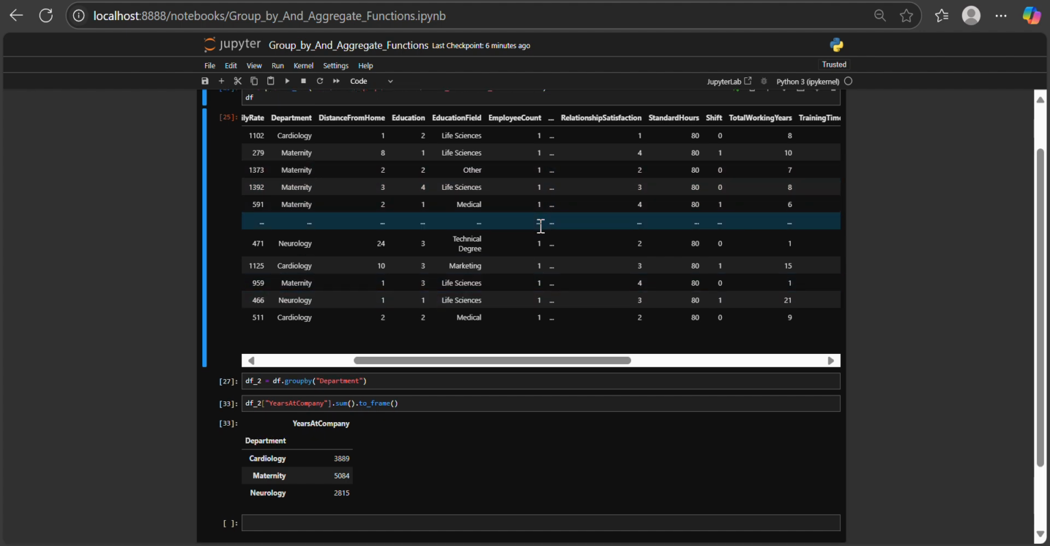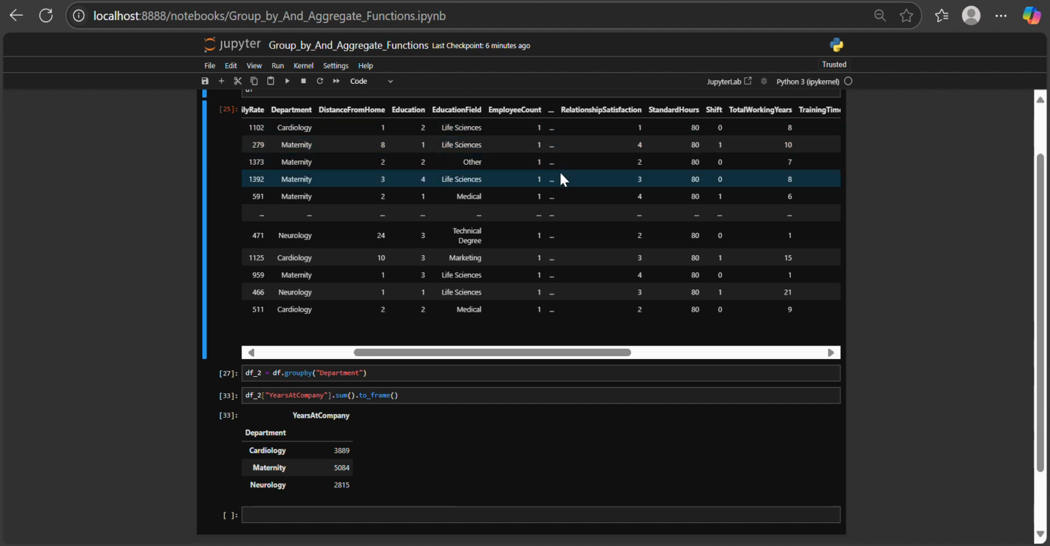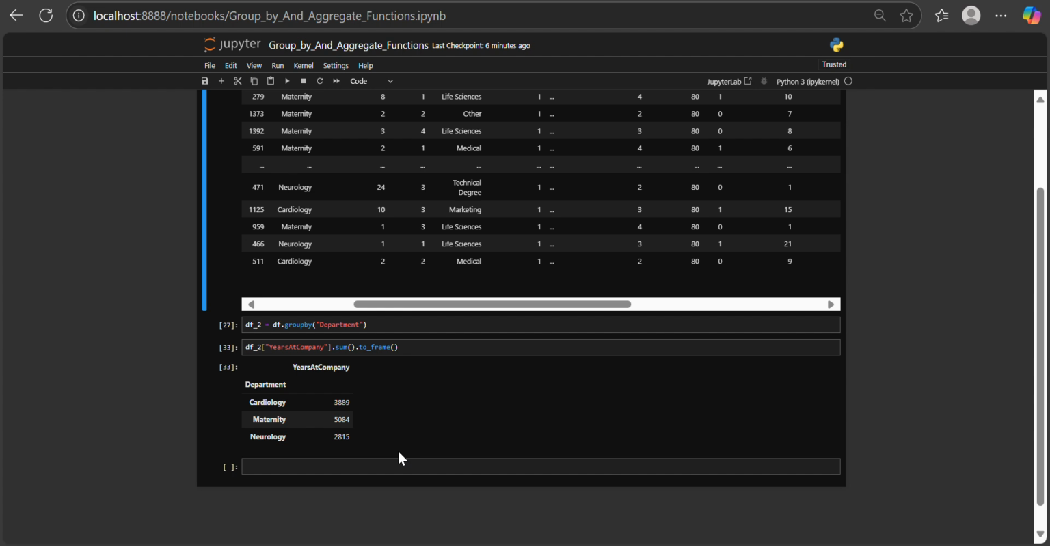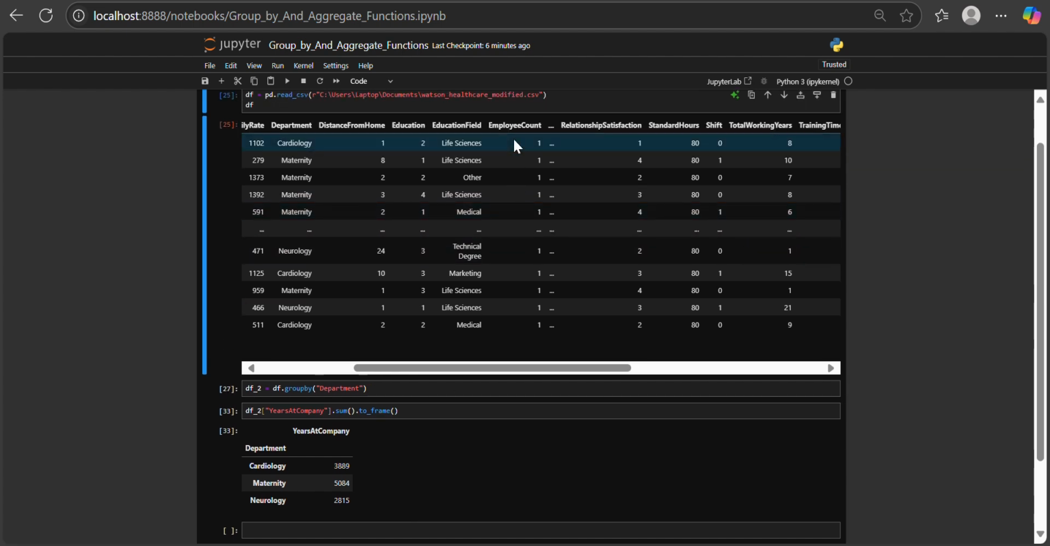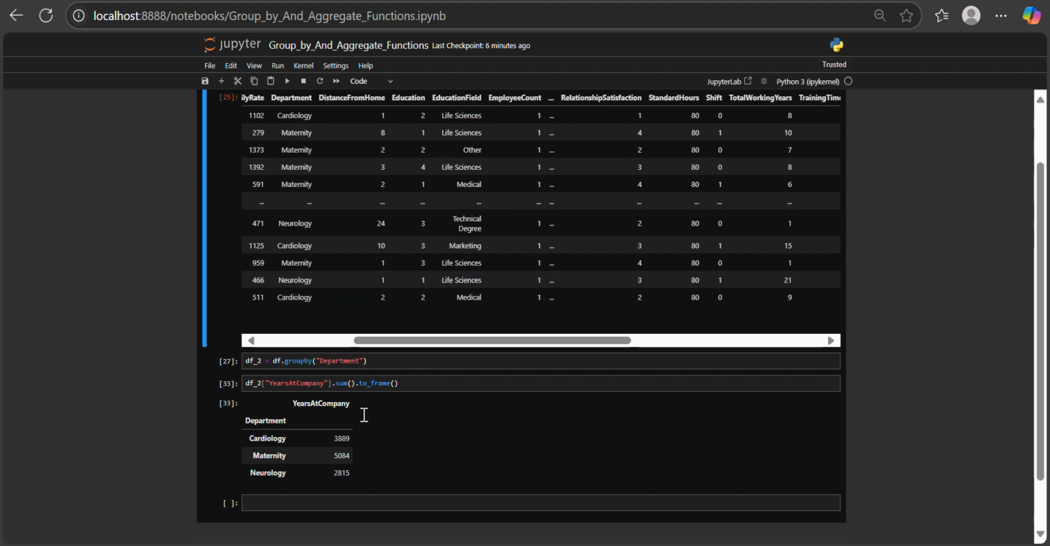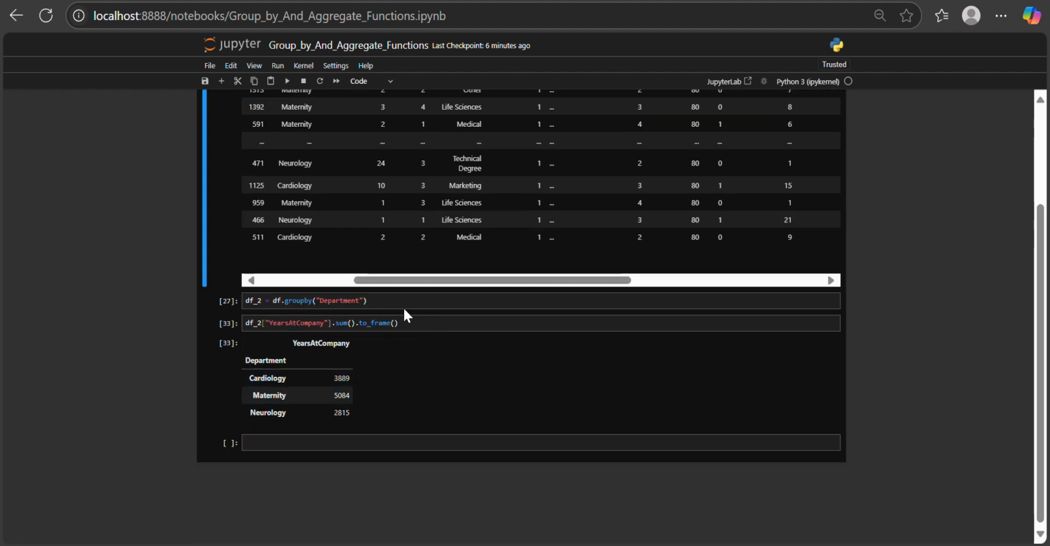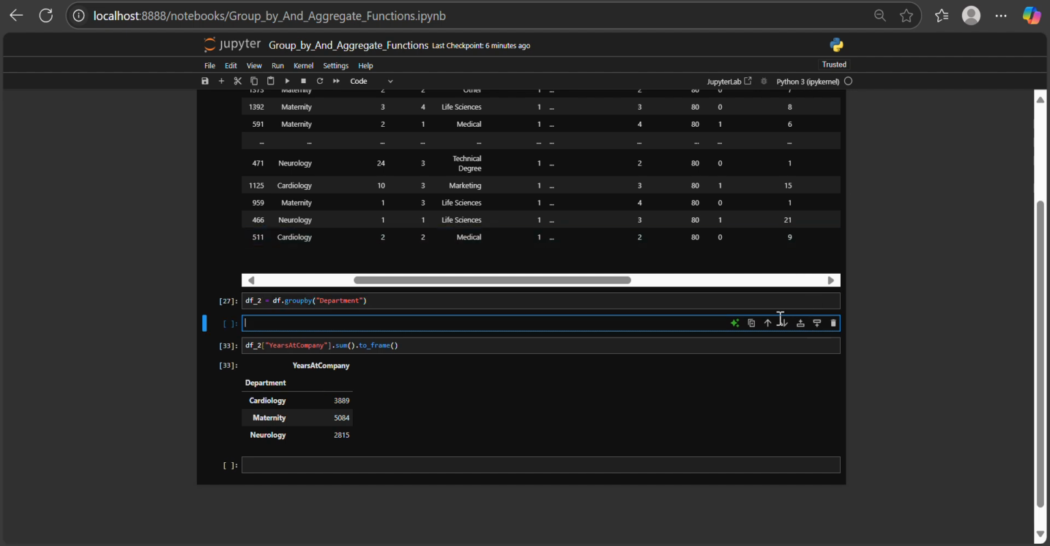So in cardiology, now let's group by. Let's see the amount of employees there. Let's make another one. We want to calculate, we have grouped by the department. Now we want to calculate the amount of employees in each department.